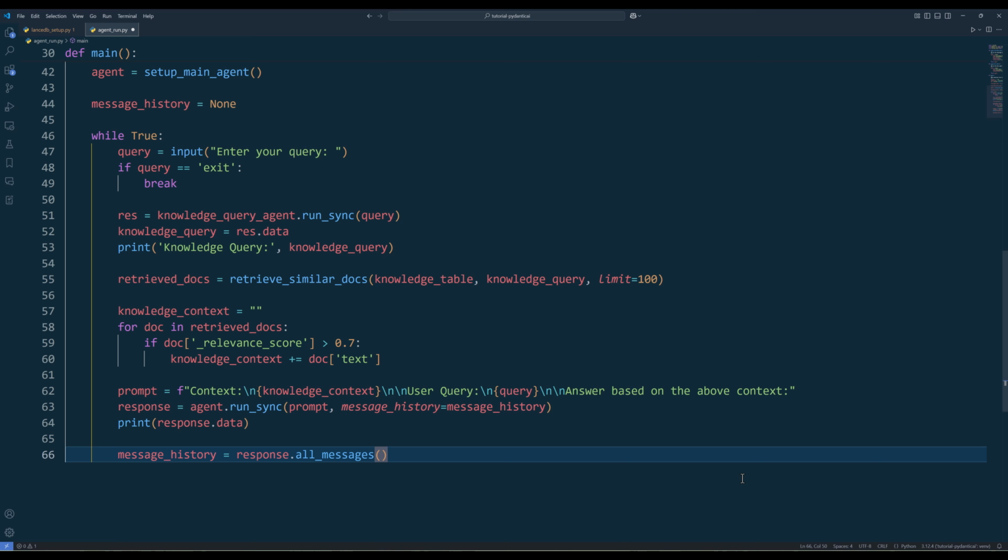Concatenate the text string that meets the relevance score requirement and construct the prompt like what I'm showing here, with knowledge text as context, followed by the user query. And when we run the main agent, we will pass the modified prompt and print the output once we receive a response from the main agent. To keep message history as context, we need to update the message history variable in each agent run.